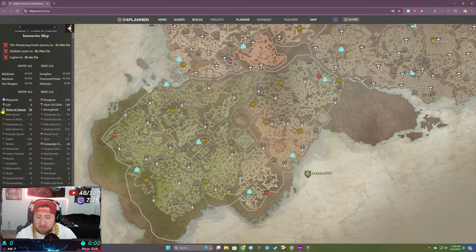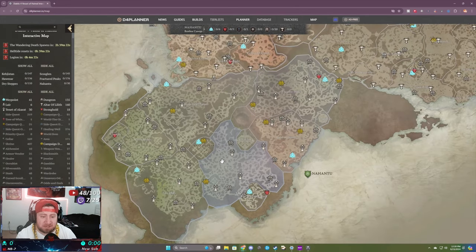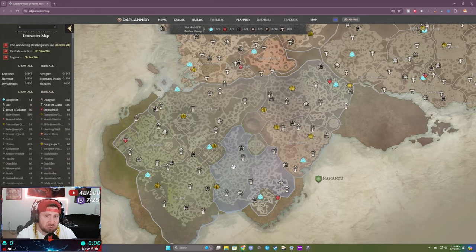Next is the layers, right? You got the little layers here. So it's interesting that we don't have a boss layer here. I thought that was very interesting when looking at this map. I feel like the devs are trying to hide that. I think that there is going to be a boss.